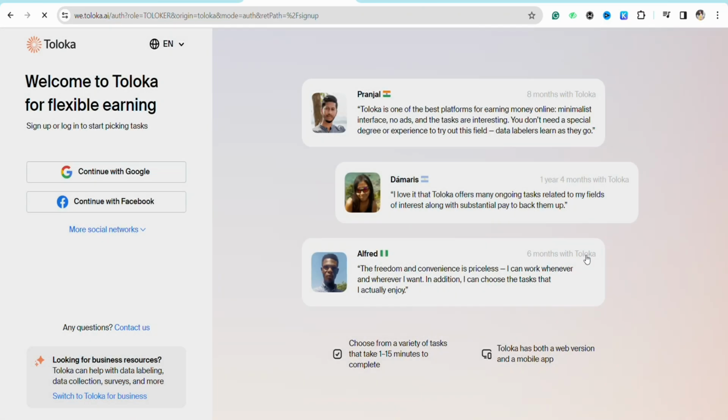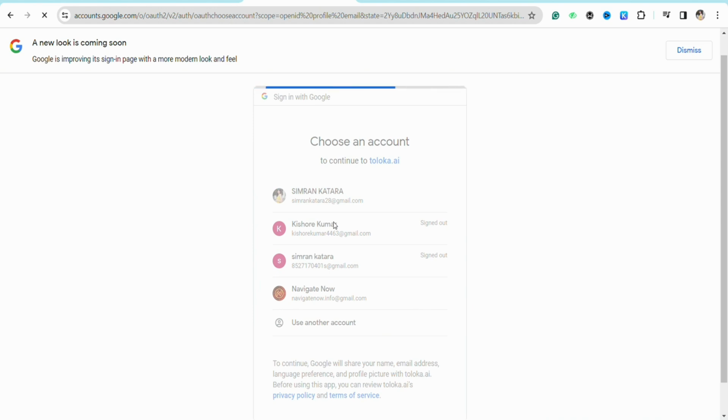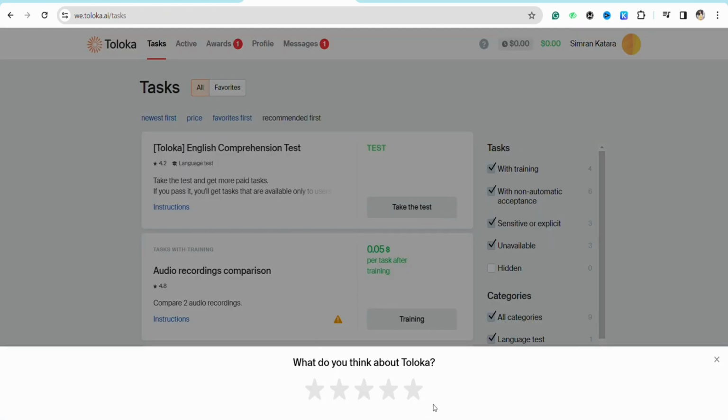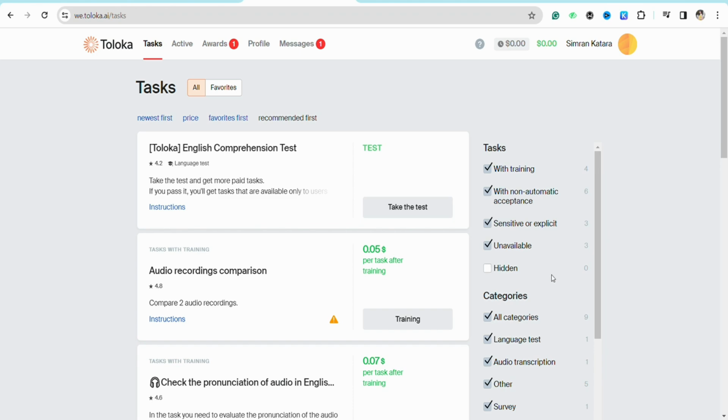Here, just simply accept all the cookies. Just click on allow all, and after that, on the left hand side of the menu, you will have these options like continue with Google or continue with Facebook. So simply click on continue with Google, and just select the account with which you want to log in to your Toloka account. And here you go. After that, you are on the official page of Toloka. Basically, your account has been created.